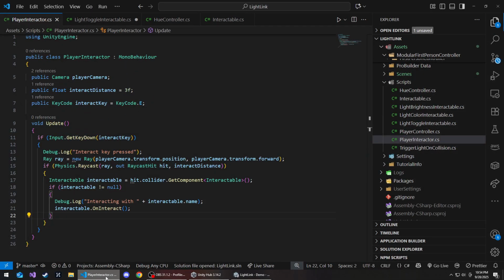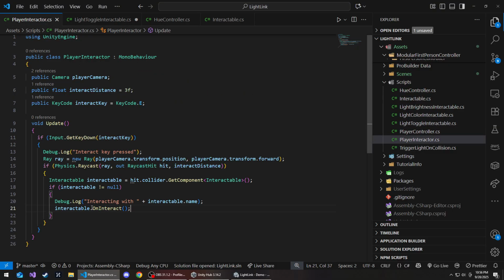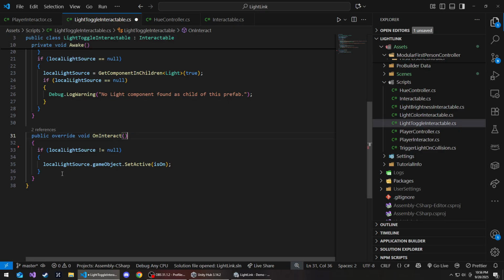For the player, I made this little script where if you press the E key, it basically shoots out a raycast, which is kind of like a laser, and if it hits something, it checks to see if that object has an interactable class on it. And if it does, then it just calls the onInteract method. Each lamp has its own light toggle interactable script, so when you interact with it, it just flips the light source on or off. So now we can test and see if the interactable actually works.